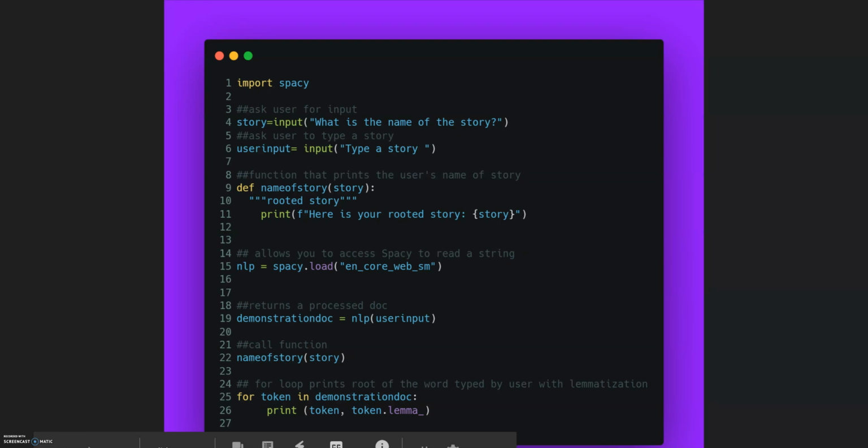So here is an example using lemmatization that I coded. The purpose of this code is to ask the user to create a story, and then it will print the root of each word. For instance, if the user typed shared, the rooted word would be share. We will go through this line by line.